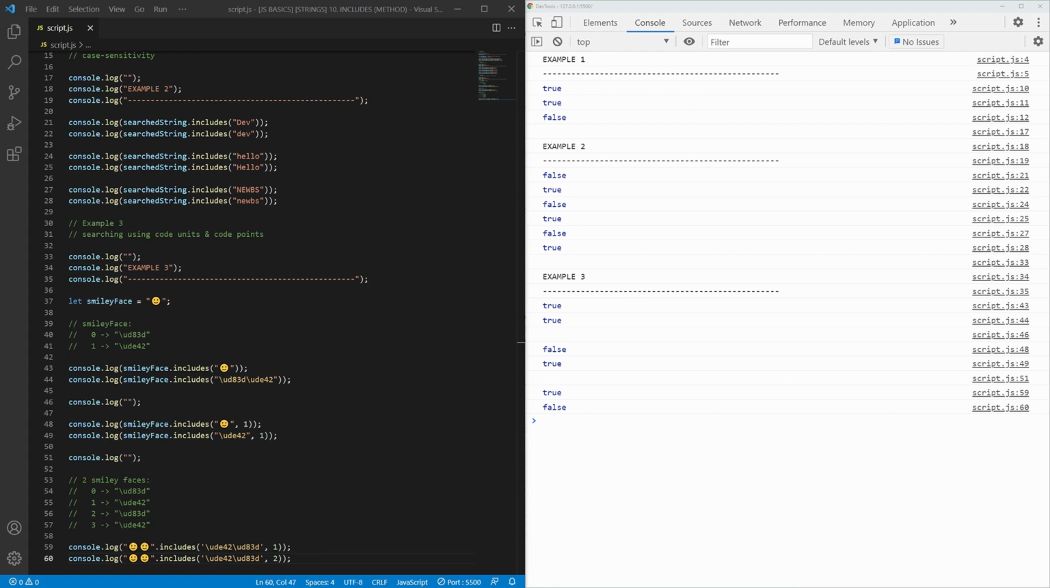The only difference is how I specified the string to look for. In the first case, I used emoji directly. In the second case, I used Unicode syntax with the prefix \u. However, for JavaScript, it's the same thing.